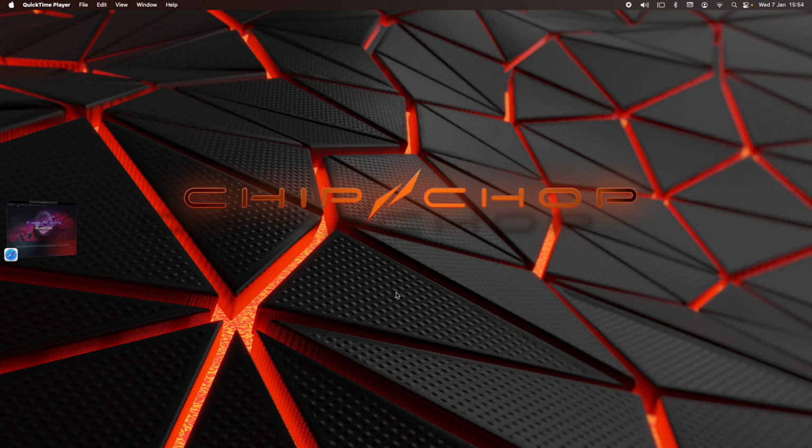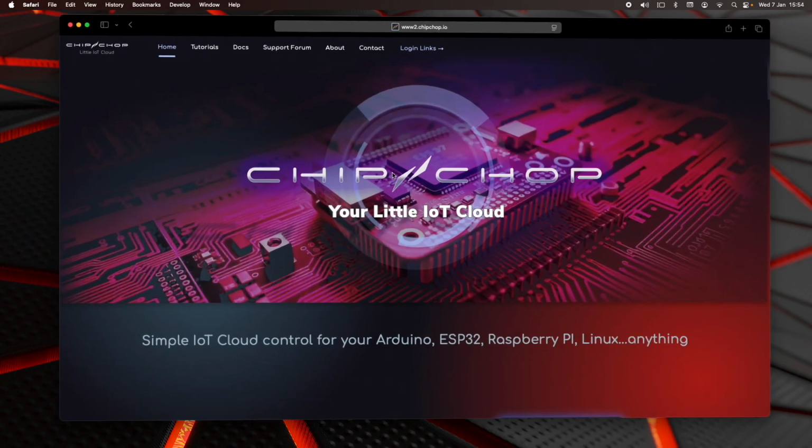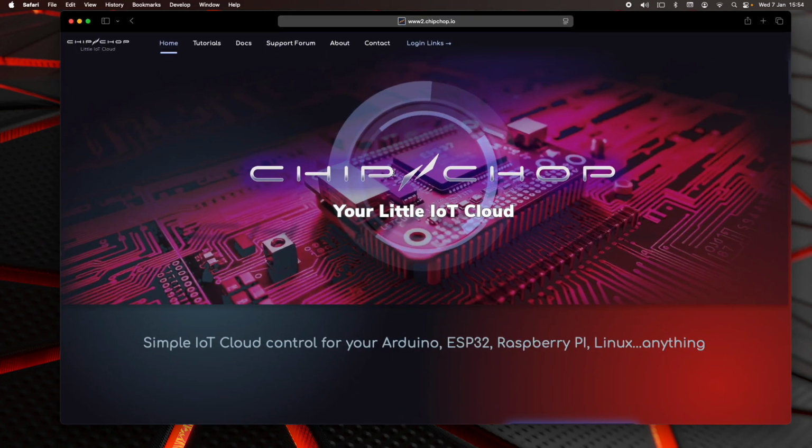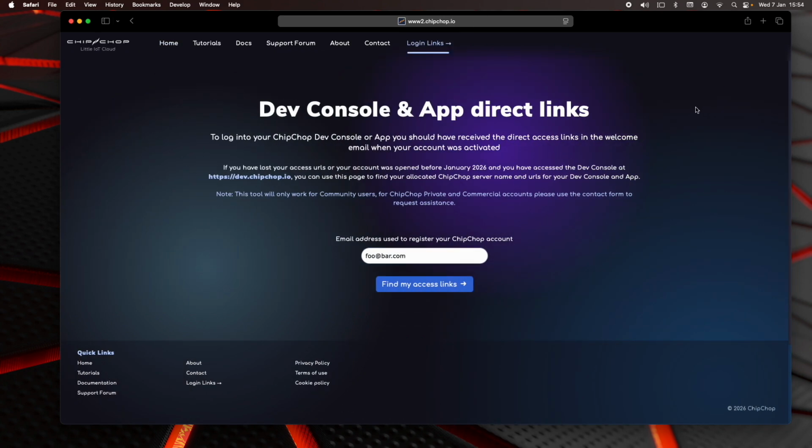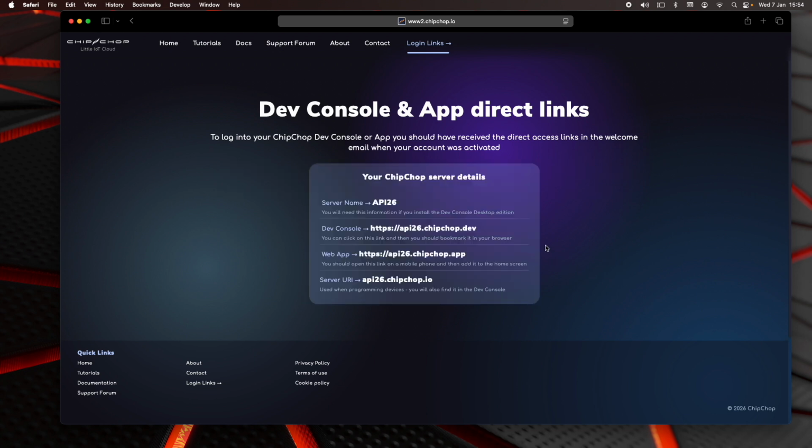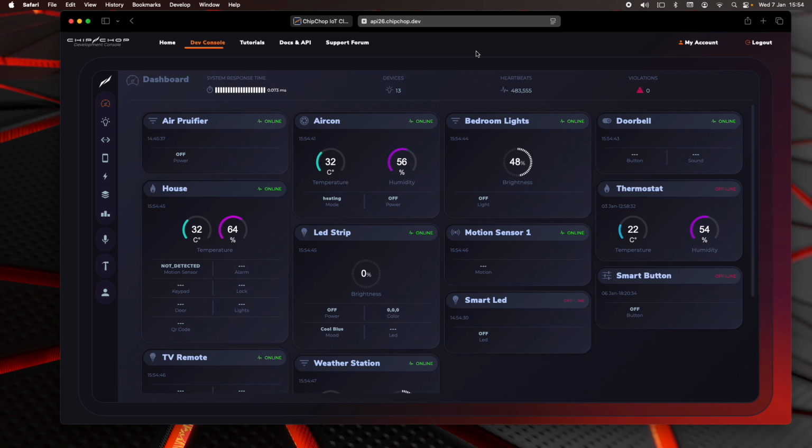First, when you activate your ChipChop account, you should receive your direct links to the Dev Console and web app. In case you lose that information, it's not a problem. Just go to the main ChipChop website, go into the login link section, enter your email address and find your access links. And from here you can go direct to your Dev Console. Once you access your Dev Console, best is to bookmark it in your browser.